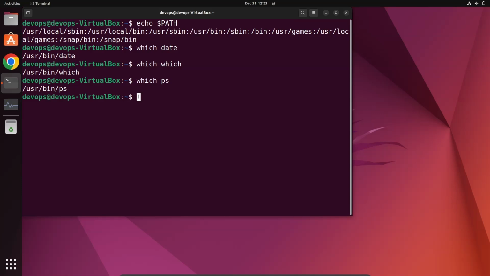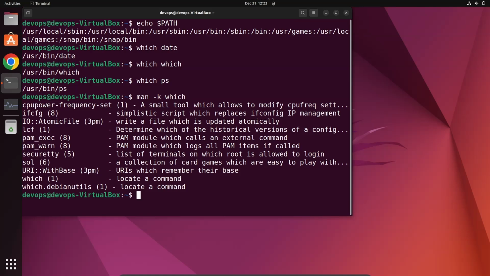Okay, so let's understand man pages. I don't know what which does and how I can get more info about that. So I will type man -k, which will search all the man page directories, and I will type which. So it is giving me all these things.